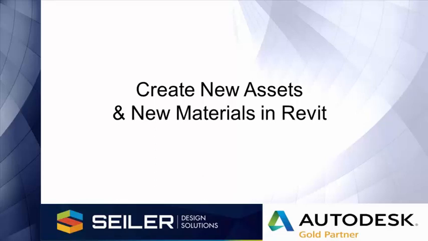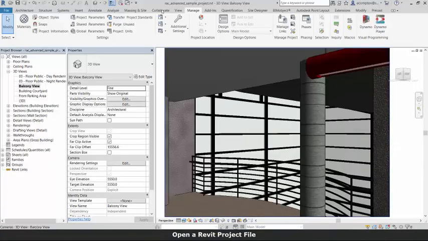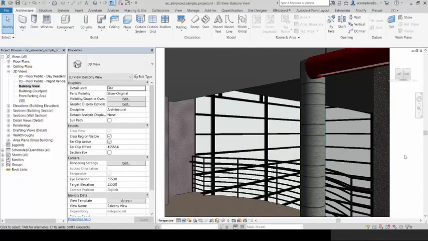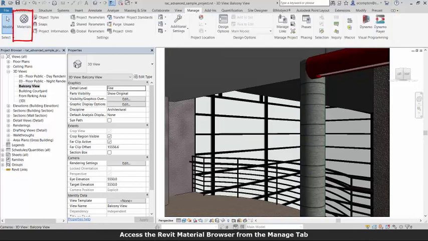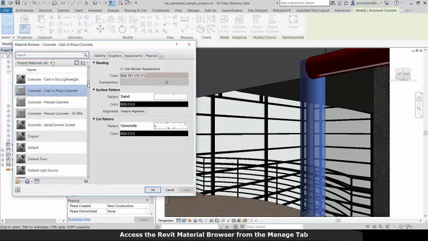I'm Erica Compton. Today we're going to look at creating new assets for new materials in Revit. First, let's open our Revit project file. Navigate to our Manage tab and find the Materials button on the Settings panel. This opens our material browser where our library of project materials live.